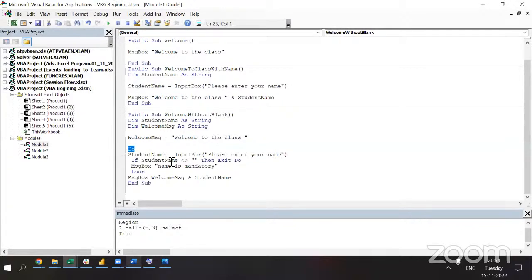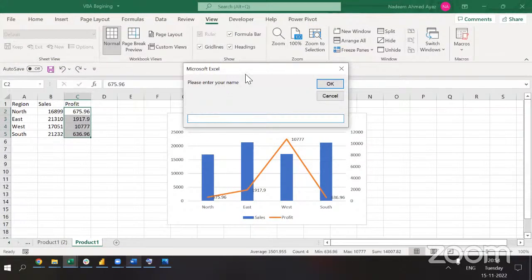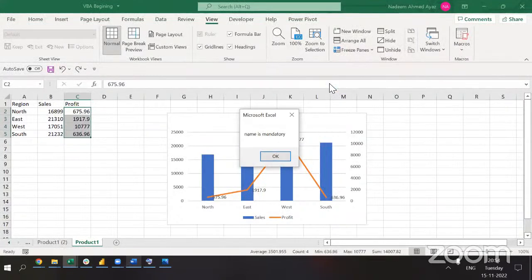First, I will have to check that the student name input box should not be blank. If it is not blank, then it will show the message box. But if it is blank, it will keep repeating, please enter your name, infinite times. So this time I will execute the code which is welcome without blank. I will click on play. Here it is asking, please enter your name. This time I will click OK.